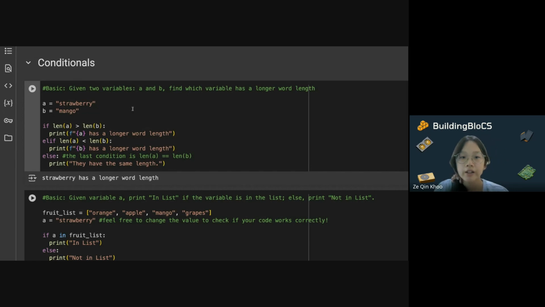If you recall, because we need to find a longer word length, we need to use the function len, okay? So using the if statement, there are three conditions here. First is the length of the variable being more than. The second is less than, and the third one is they have equal length. So we need to use if, elif and else in this context.